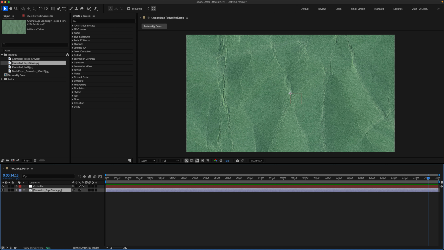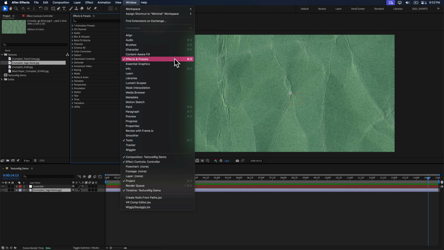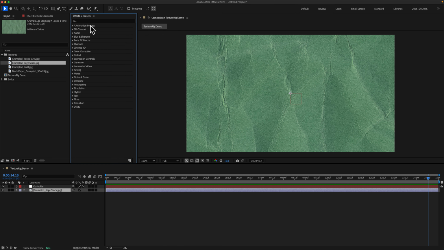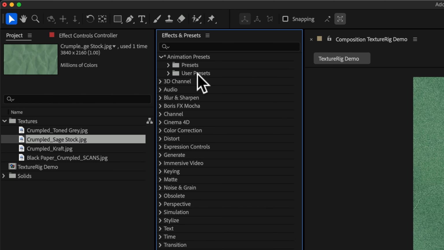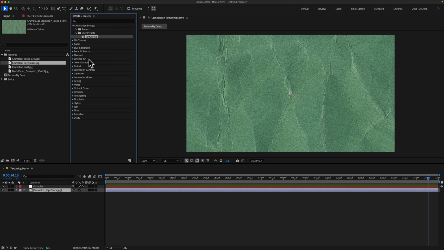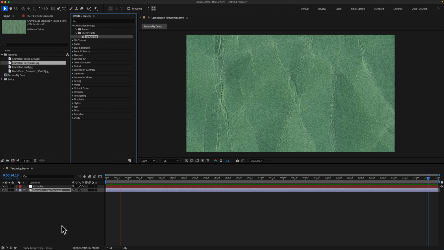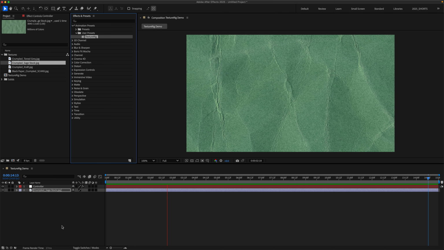With the texture layer selected, you're going to go to the Effects and Presets panel. If you don't see the Effects and Presets panel, go to the window and check Effects and Presets. Twirl open Animation Presets at the top. There you will see the User Presets folder, and you should see your texture rig. With the texture layer selected, I can simply double click on the texture rig or drag it right onto the comp window. I'll tap the spacebar, instant stop motion animation.